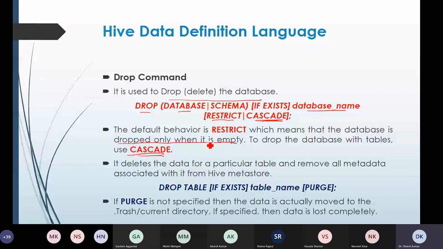Similarly, for the drop, we have drop table name, and then we can use the keyword purge. Right? If purge is not specified, if we skip this, the data is actually moved to the trash or the current directory. If we specify purge, it means data is lost completely. So it will be deleted from your disk. If you specify purge, data will be deleted completely. If you don't specify, it will move into the trash or the current directory.